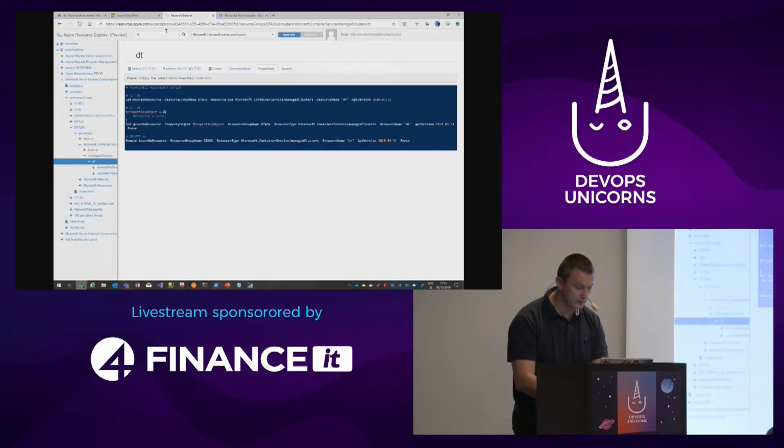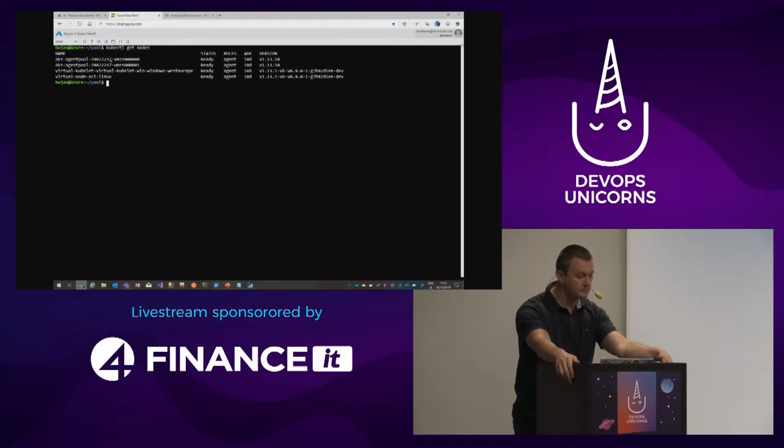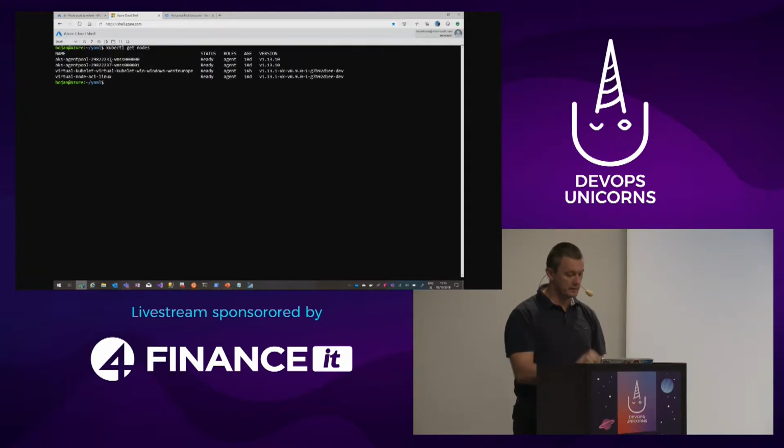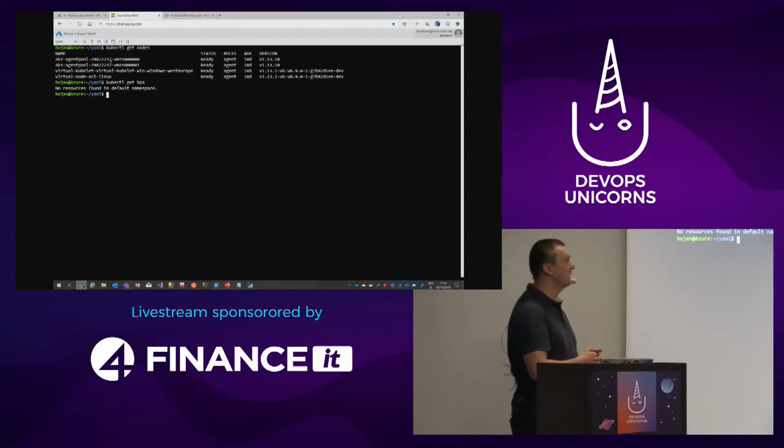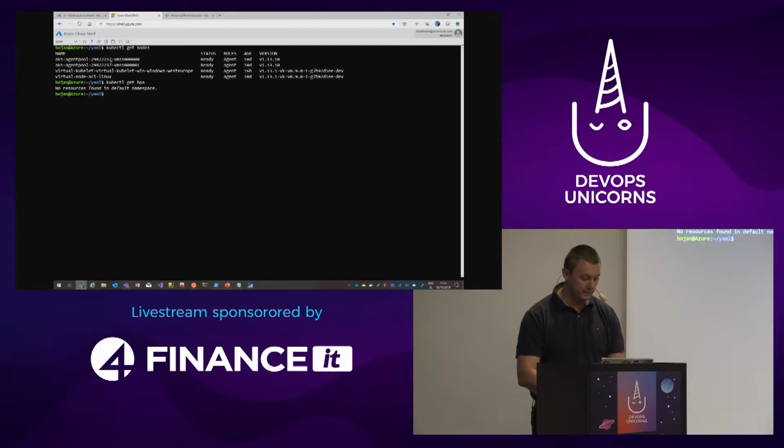So let's go back; I will close this one. What I have currently is two nodes. You will see that I have something called virtual kubelet, but that is something we will discuss a little bit later. And if I ask the cluster to give me a horizontal pod autoscaler, you will see that I don't have any of that enabled in my cluster.